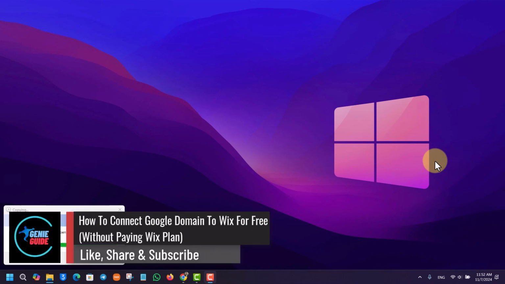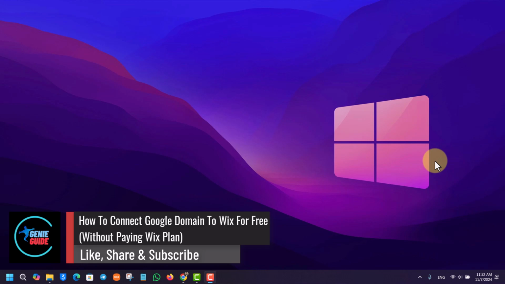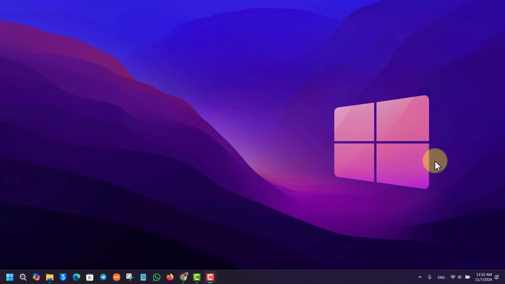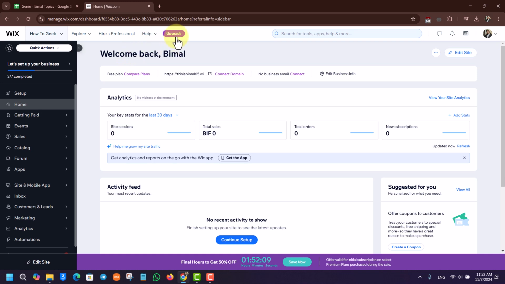How to connect Google domain for free without paying for a Wix plan. Now you can always connect Google domain for free without actually paying for a Wix plan. Now right now if I go to my Wix dashboard, you can see I have the free account. As you can see the upgrade button right here. I do not have a plan on neither Wix or Google domain.